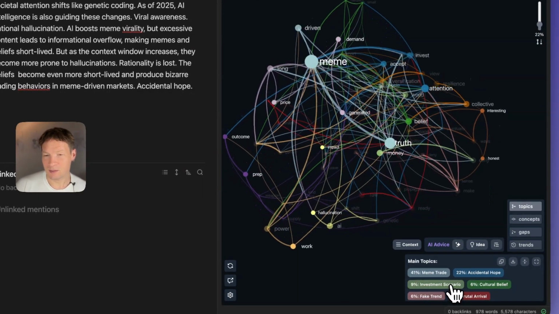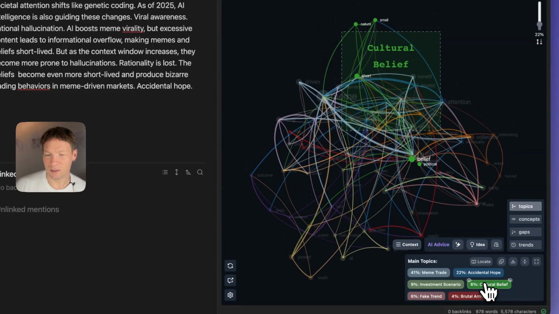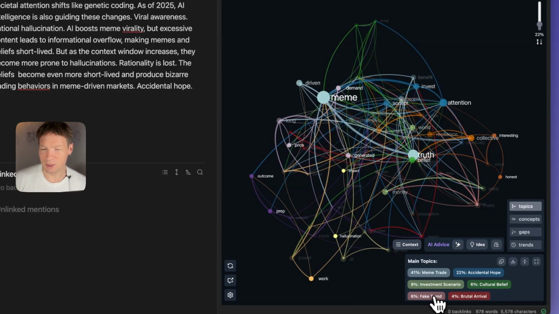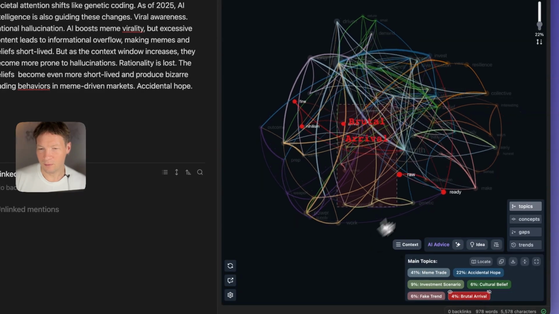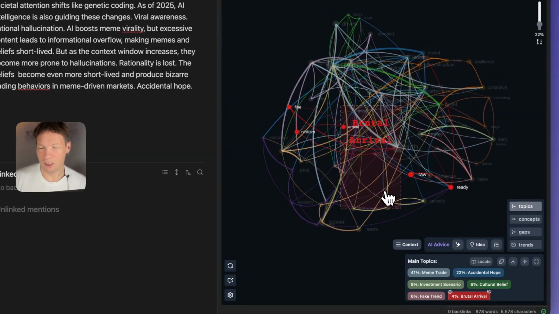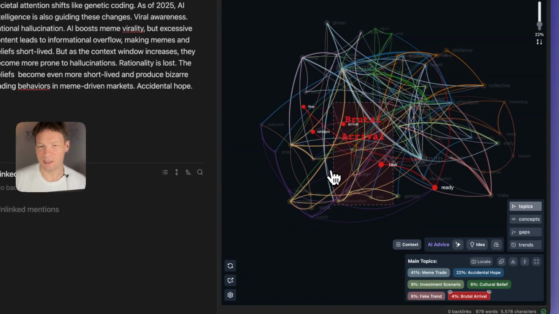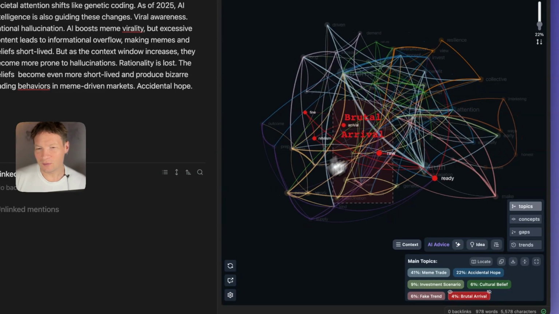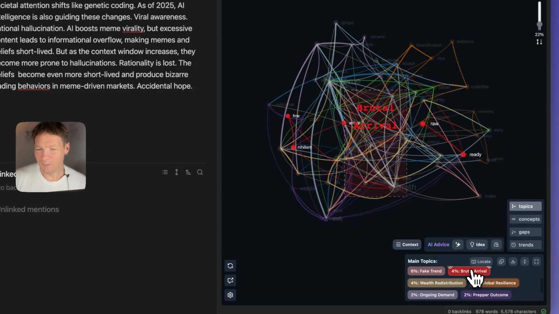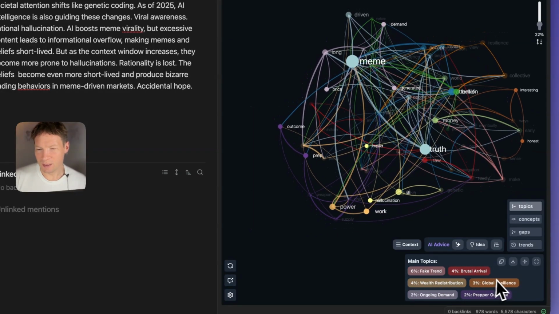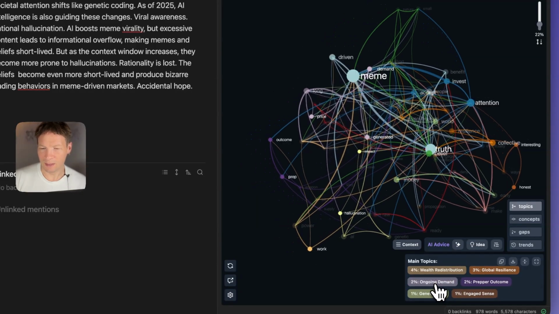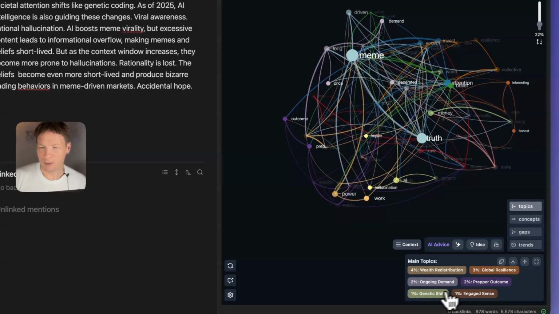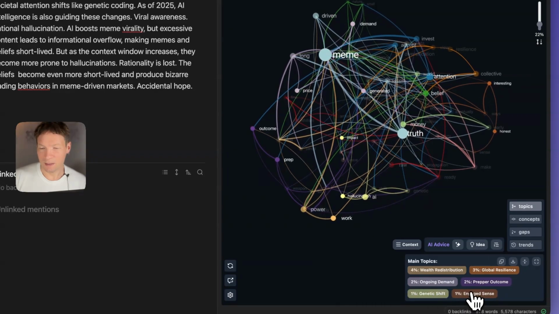Investment scenario, so that's good because I'm talking about the different investment strategies, cultural beliefs, so how it affects culture, fake trends, this is good. Brutal arrival, wow. Yeah, this is my doomsday scenario, weaved into the narrative, very good. And then wealth redistribution, yes, we talked about that. Global resilience, how memes increase that, ongoing demand, prepper outcome, genetic shift, even DNA a little bit engaged sense.